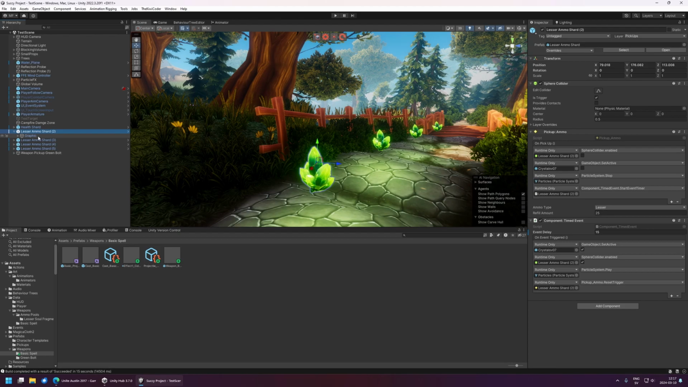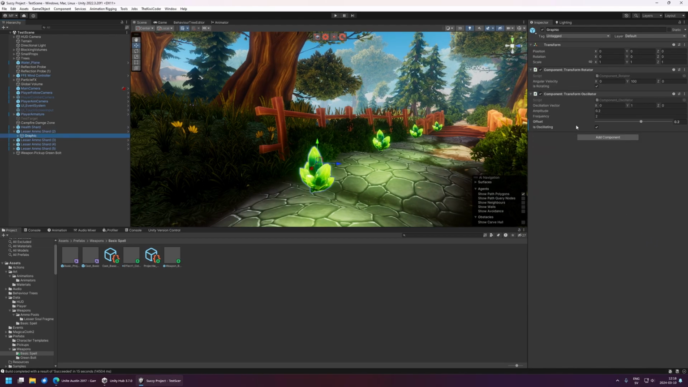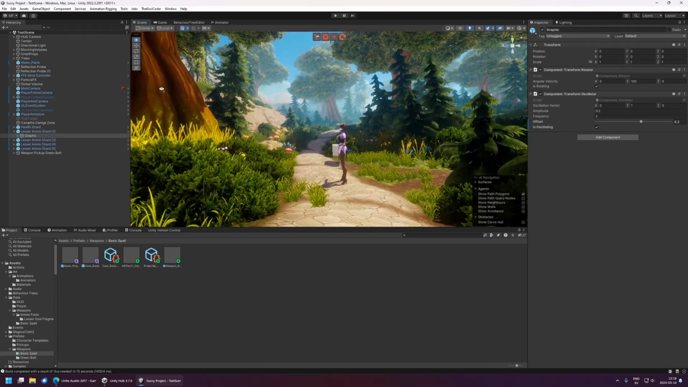As you may have also noticed, the ammo crystals and the pickups spin and bob up and down. For that, I have two other components: the transform rotator, which simply rotates it at a fixed speed with a particular angular velocity, and the transform oscillator, which allows me to set a sine wave frequency to generate the smooth bobbing up and down.